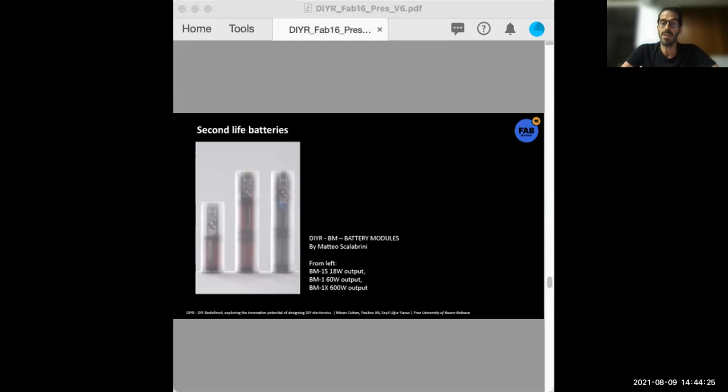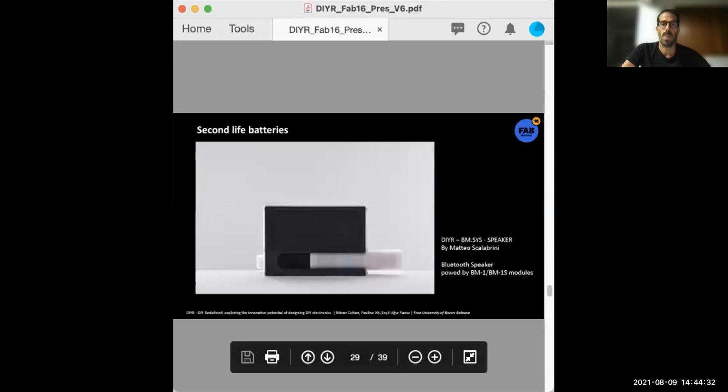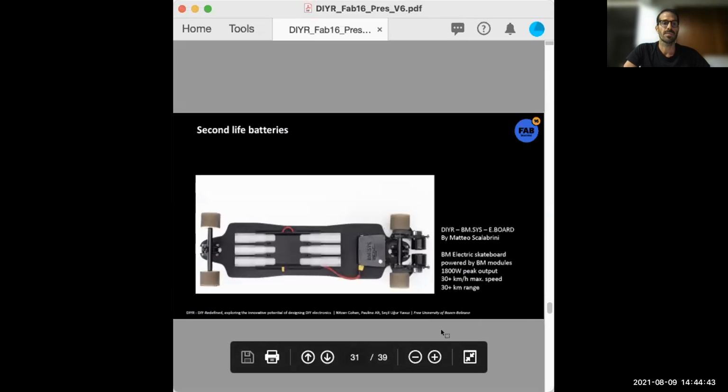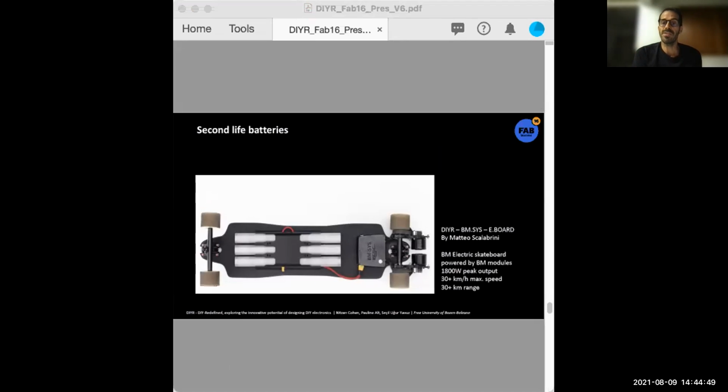Here are the DIYR BM battery modules based on second life batteries. Here, a Bluetooth loudspeaker is part of the ecosystem around the BM battery modules. And as well, the DIYR e-board as another example for the diversity of this ecosystem, or the potential diversity, while emphasizing its potential high performance and high power.